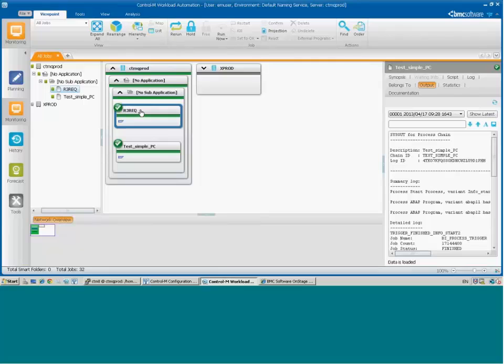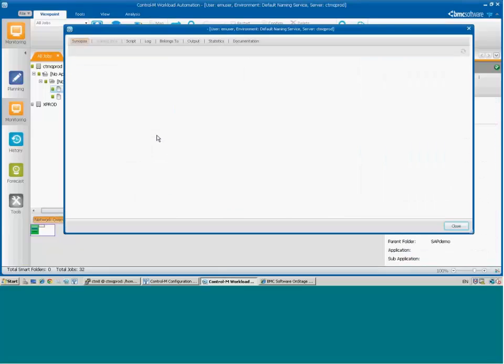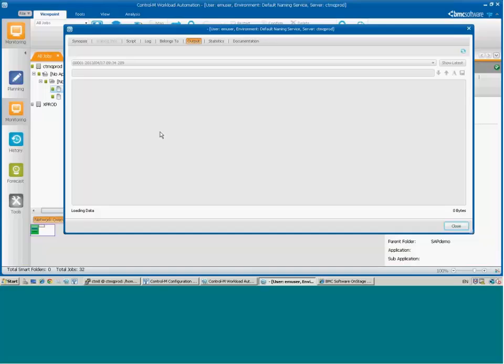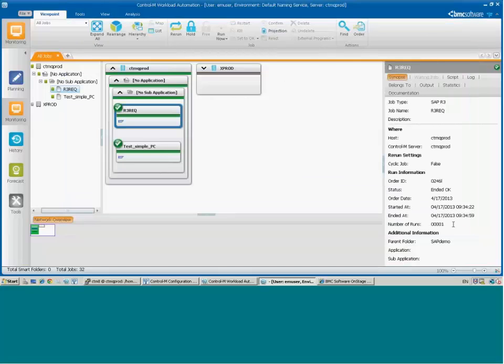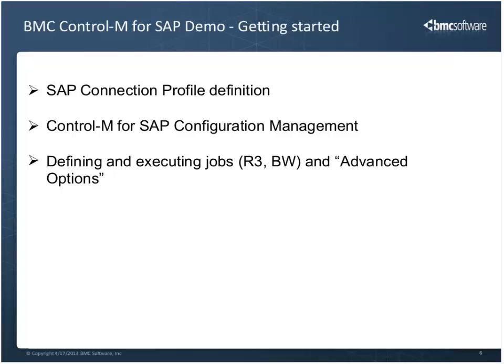For our R3 job, similarly, we can right-click and look at the output and see that our one step finished successfully. Again, similar look and feel to what you might see from the SAP side. All right, that's the end of the demo, and I'd like to go ahead and switch back to our slides. So let me go ahead and do that.